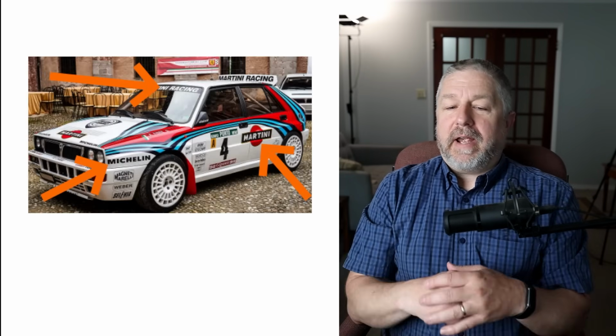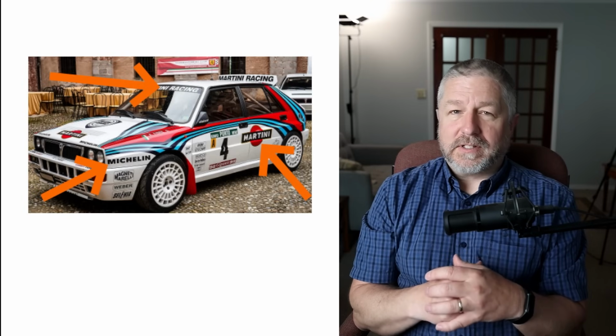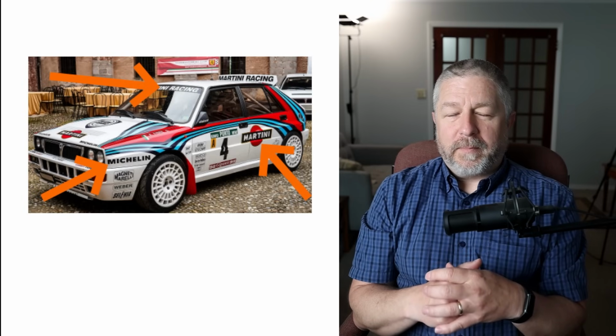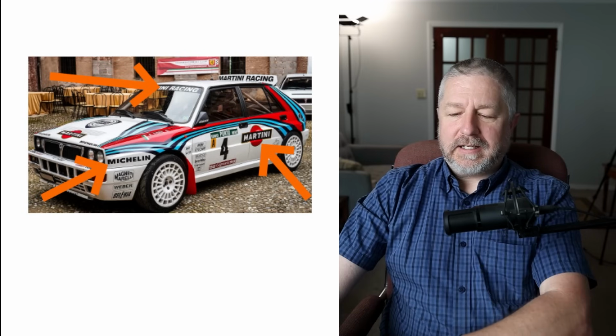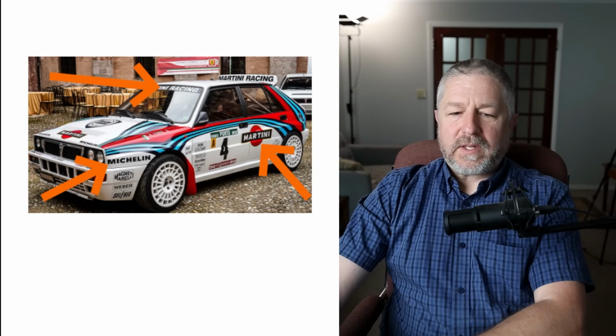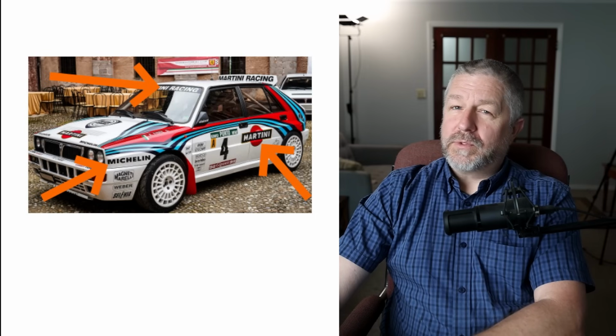So there are a number of arrows here pointing to the names of companies. This is a race car, but this car has people, or companies actually, that give them money so that they can afford to be in races. And we call those companies sponsors.